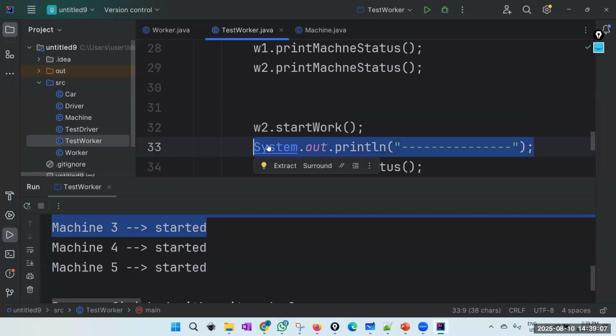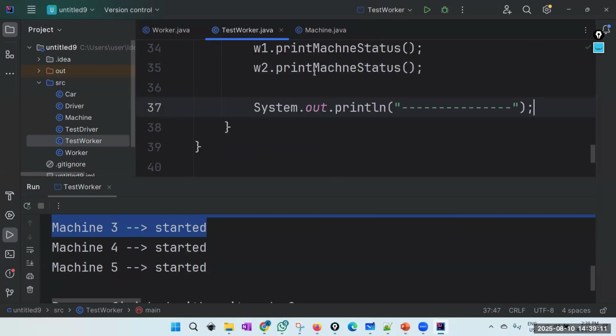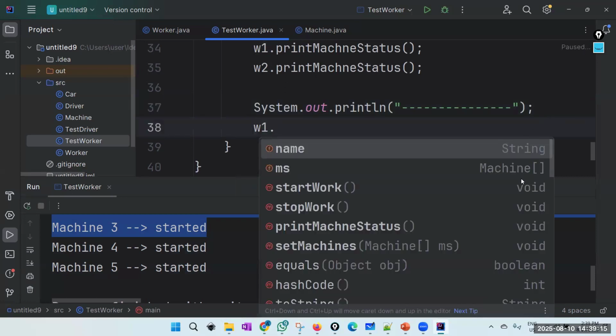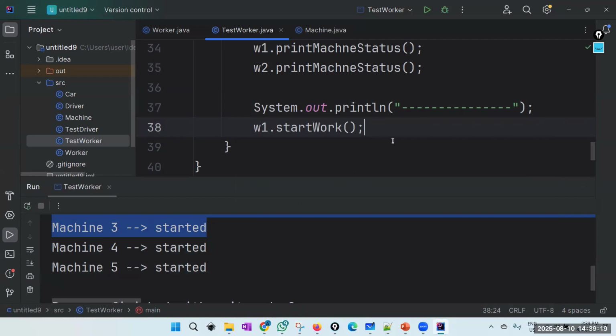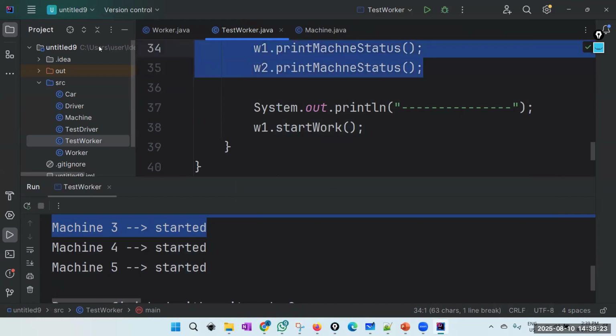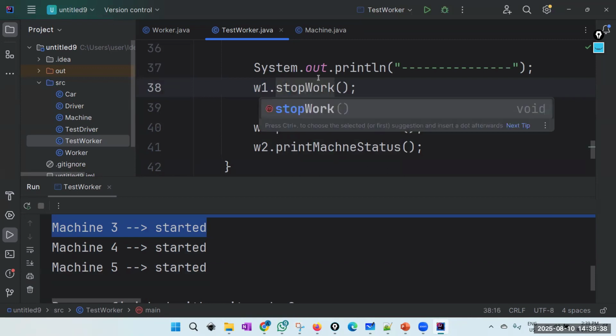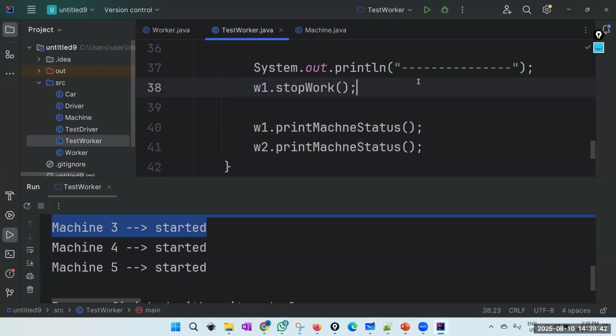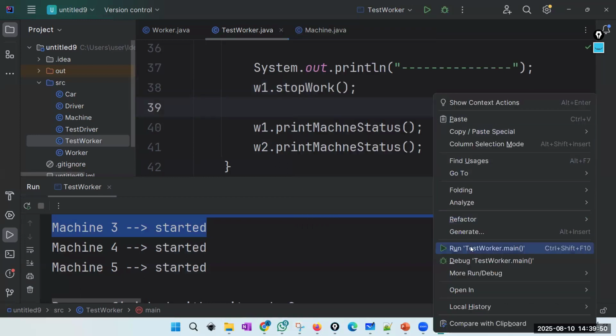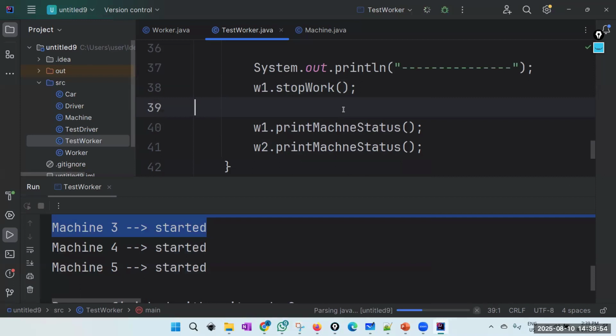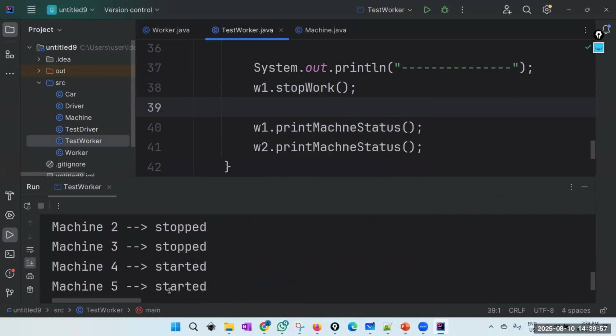Now let's have another set of lines. Now let's say worker 1 has stop work, but still worker 2 is now working, right? Worker 2 is working. Now let's print again. Now what happens? Now machine 1, 2, 3 are stopped, but still machine 4 and 5 is running because only worker 1 has stop, not start, stop. Okay. So you can see that each worker is assigned its own machines. He can control his machines. He can't control others' machines. Right now, machine 1, 2, 3 has stopped, but machine 4, 5 is still running. You can see started, but these are stopped now because worker 1 stopped his work.